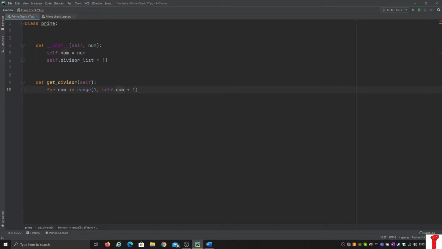So recognize that I put plus 1 because the range function only goes for, so example, if the number was 4, it would go from 1 to 3 and it will stop at 3. So of course we want to also get the number itself, so that's why I did that.